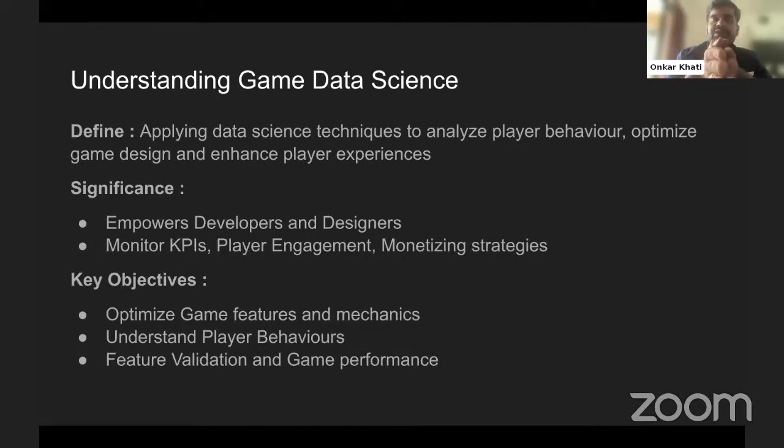Now, based on this, developers create a layer of the game. This layer of the game is essential to actually process your game into reality. Designers draw these expectations on paper, developers actually convert this game onto your devices. Another thing is with data science, we can also monitor player engagement and monetizing strategies as well.